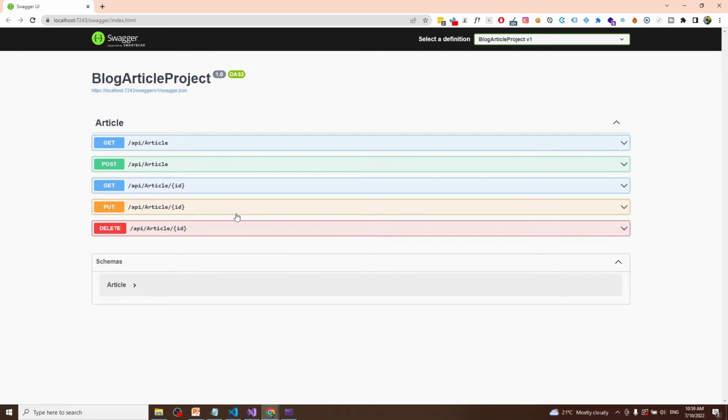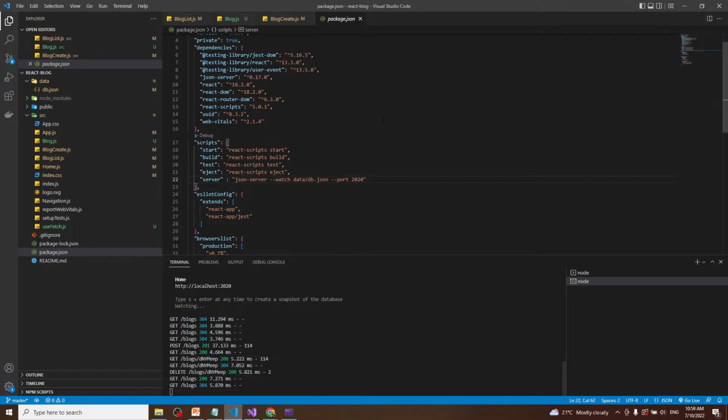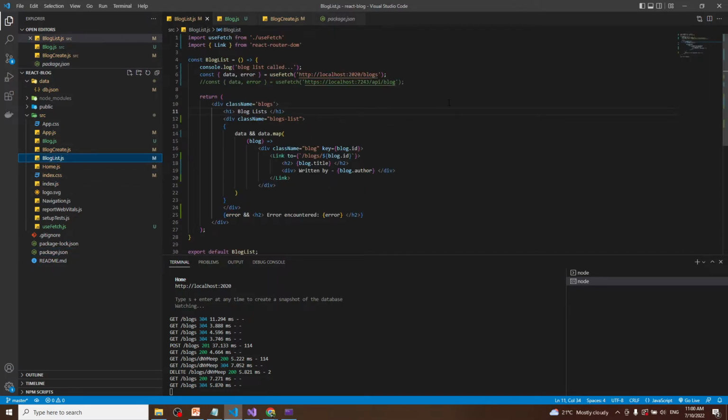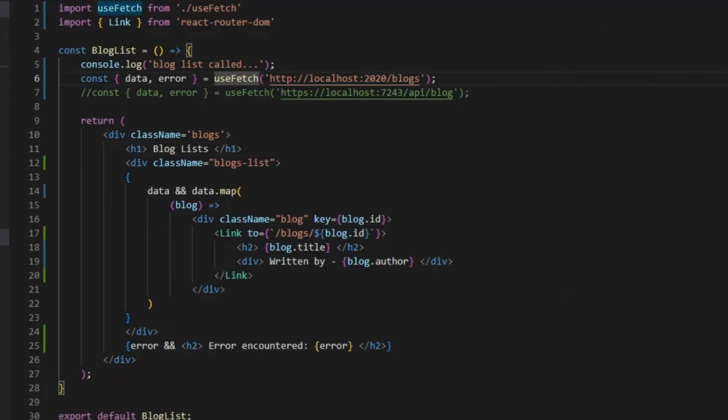So our next job is to use those endpoints in our React project. So in the React project, you will see there are a bunch of files. So the first one is the blog list. So the blog list is actually to get all the blog articles. So over here, I'm using this endpoint, which will actually call the data from the JSON files. We don't need to worry about the code that we have written in the React. Just try to understand the concept of what we are trying to achieve.